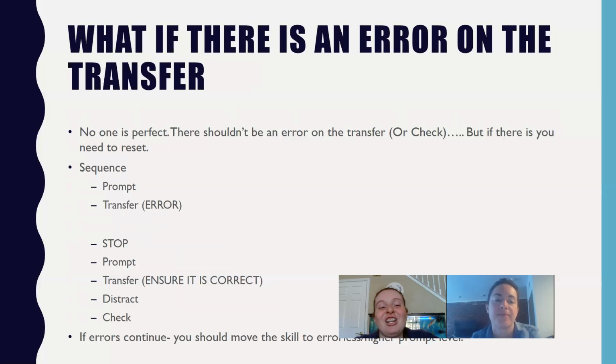What happens if there's an error on the transfer? So nobody's perfect. There shouldn't be an error when you pull back the prompt, but there can be. Life is life. So in that sequence, just like before, you're going to stop and reset. So even though you already reset once, you're going to stop and reset a second time. So you did a prompt. We tried a transfer. They errored again. Okay. You're going to prompt again. You're going to transfer. Make sure it's correct this time.